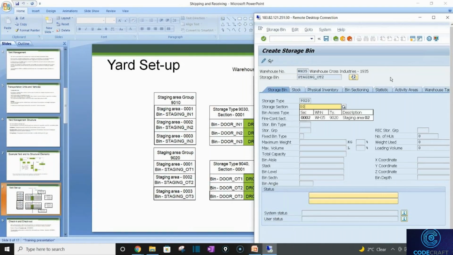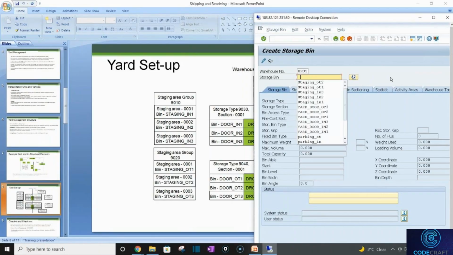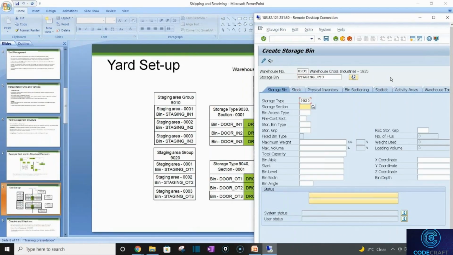Okay, this is my second staging area bin. Then I'm going to create a third one. This is the third staging area bin for the outbound. So okay, that's done. Save it. Now it's time to create the door bins. I'm sure we have not created door bins. Door underscore IN1. This is on the warehouse side.